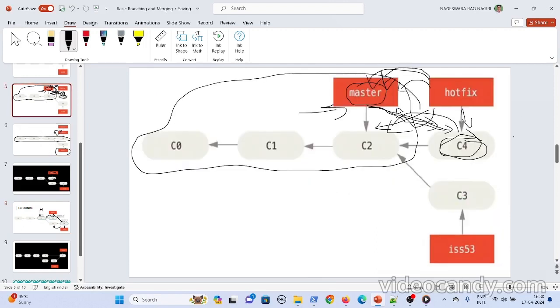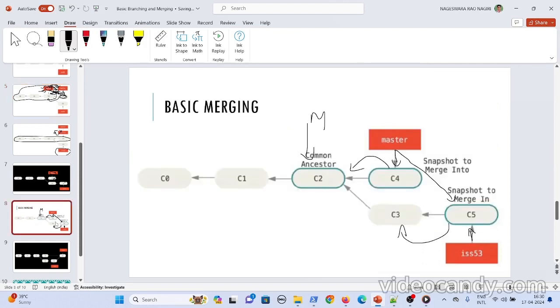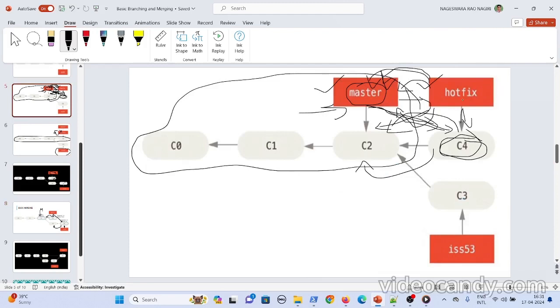But if you see the earlier scenario, here you are merging the master and the hotfix branch. So if you see the hotfix branch parent, it is the current commit of the master. So directly it shifted by one place. But here if you see the master's parent, it is C2, but the issue 53 parent is C3. Okay. Now in this case, how merging happens is, this is called a three-way merge. Whatever we have done earlier is a fast forward merge.